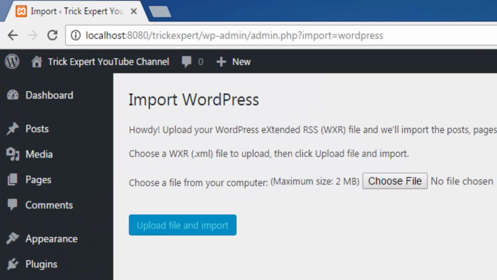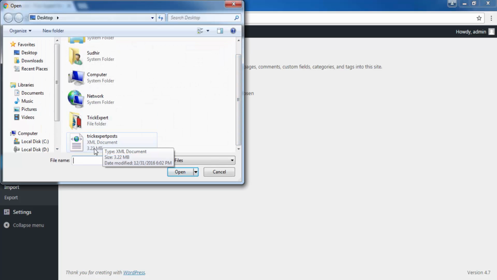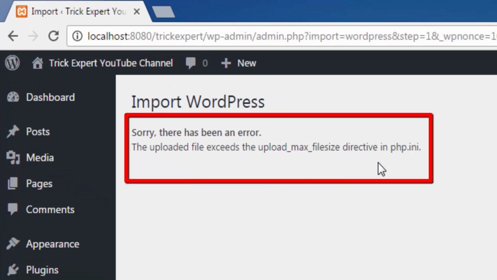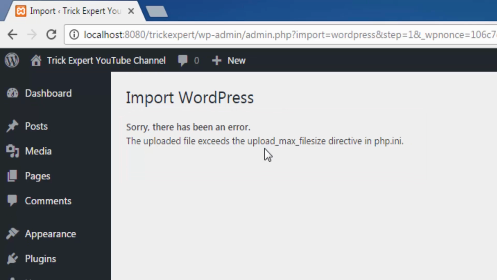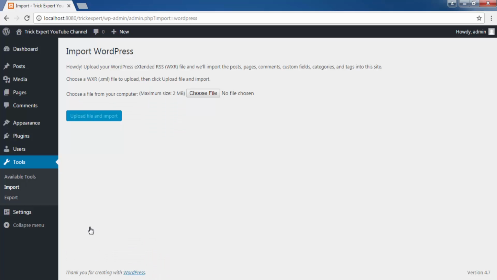It shows that we can upload 2 MB maximum file size. When I am uploading it on my WordPress website, it gives an error: the uploaded file exceeds the upload_max_filesize directive in php.ini, because the size of the file we are uploading is 3.22 MB and the maximum allowed file size is 2 MB.